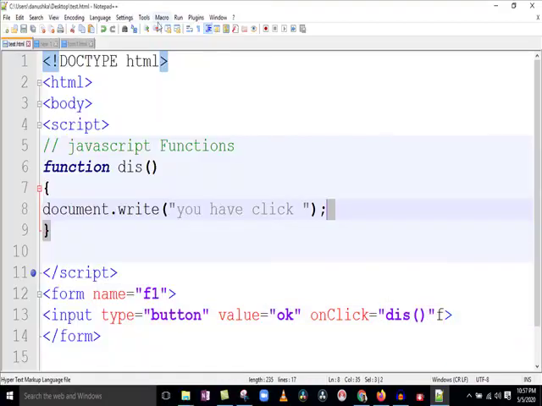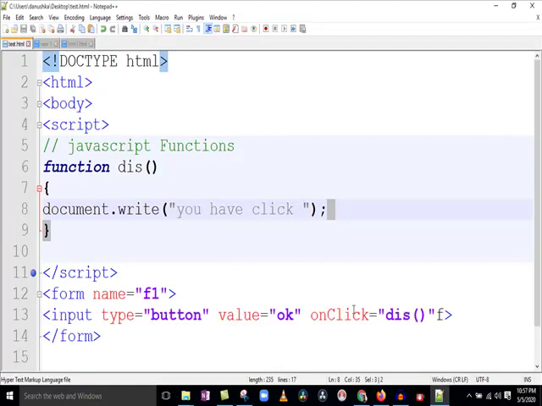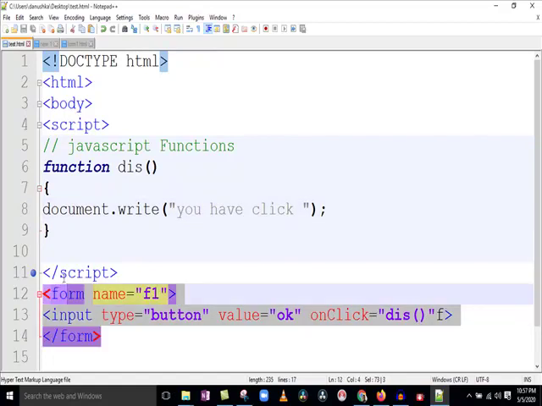When I go to the coding again and click on the OK button, you get that message, whatever you have asked to print. So this is what I wanted to do. When I click on the button, I have called a function. So this is how you work with HTML form and JavaScript. We're looking forward to doing some more exercises from this.